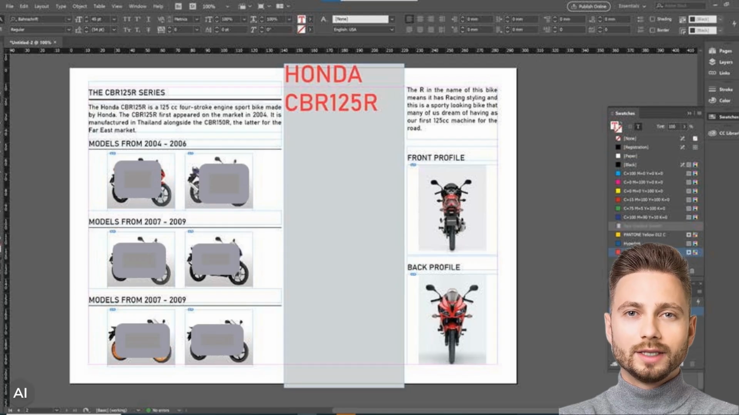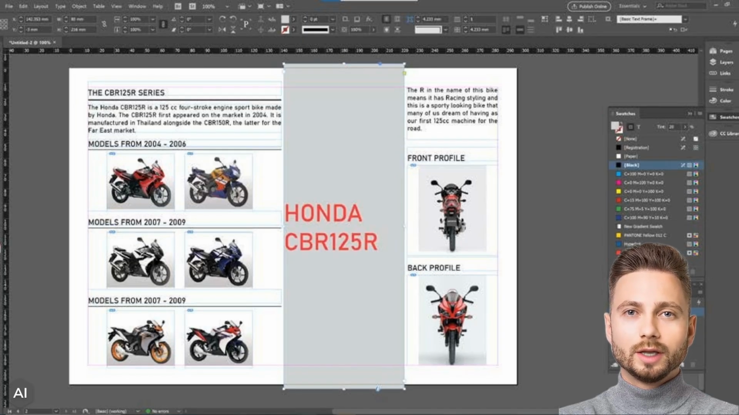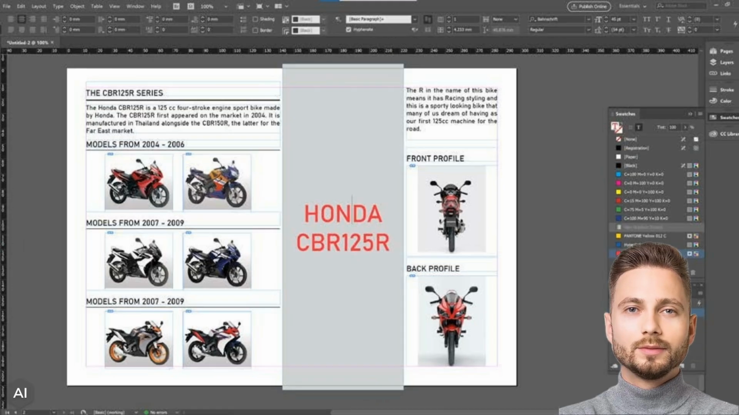The text Honda CBR 125R is inserted into the frame with the following settings: font, Bondschrift Regular, font size, 45 points, leading, 54 points, alignment, left align, color, Pantone Red 032C. Using the text frame options, the inserted text is vertically centered. Finally, the inserted text is also horizontally centered.